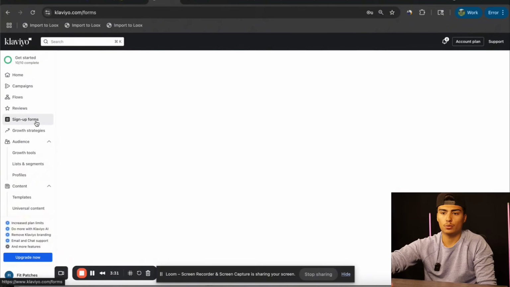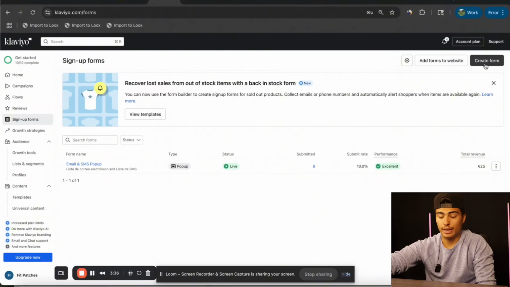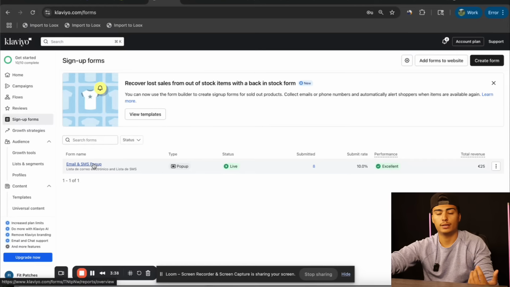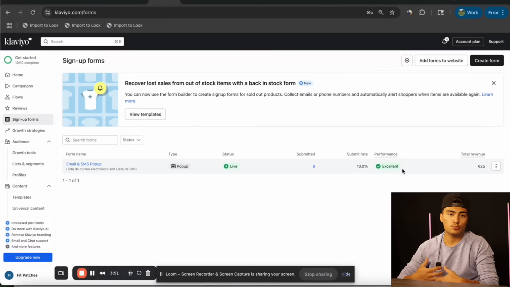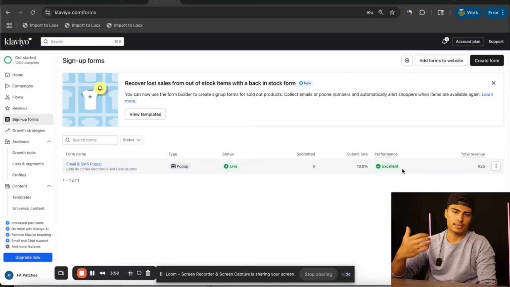After that's all set up, you want to go over to sign up forms, and what you want to go ahead and do is create a sign up form. I went ahead and created a sign up form for this website already, and as you can see, we have 8 submitted profiles, and I literally just launched this yesterday. So we can see our performance is at a 10% submission rate, which is excellent. So this is pretty good. And then as you spend more money on ads, as your company grows, you're going to get more and more emails, and then you could remarket those emails via the flows that we're going to set up in this video.